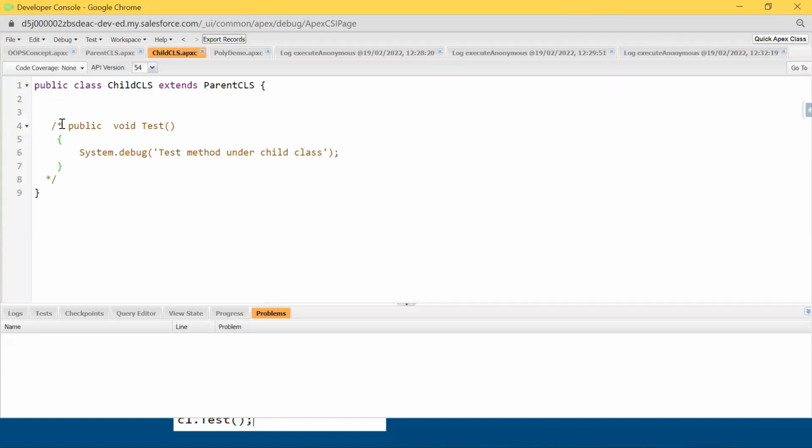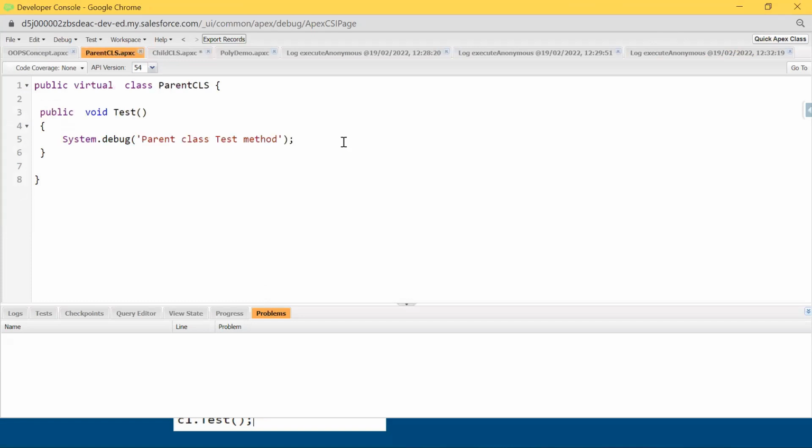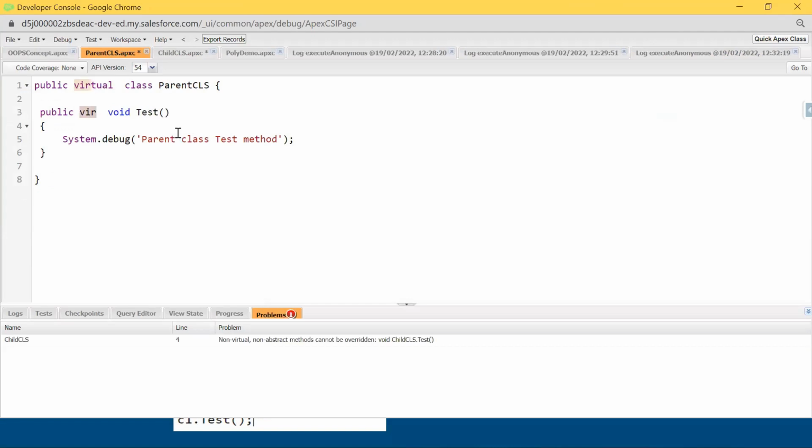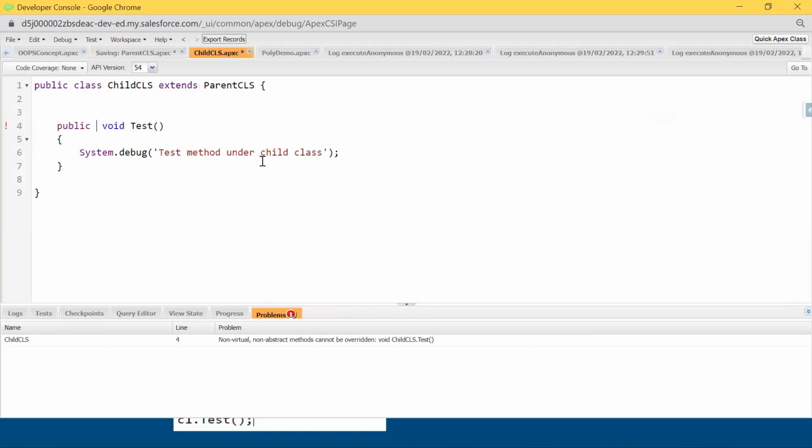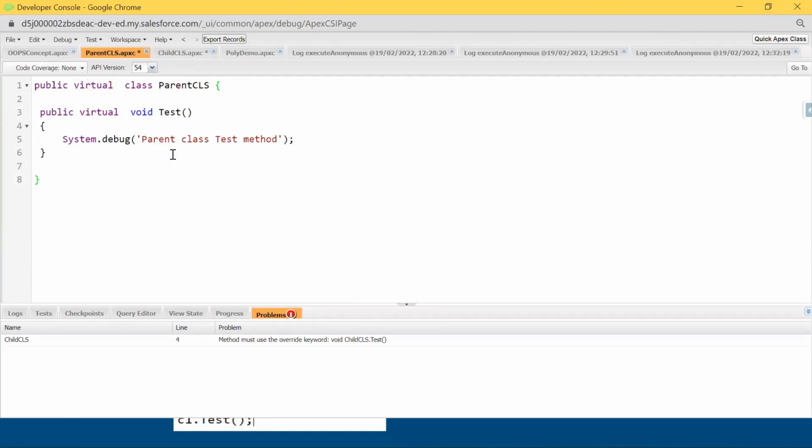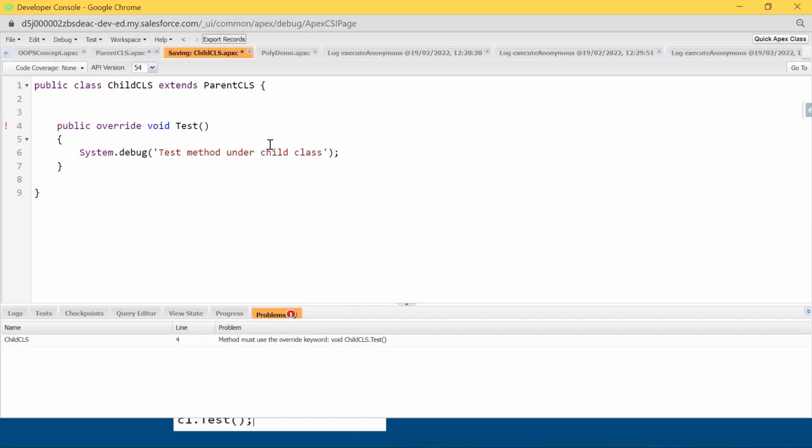So how to do that? Let me uncheck this one here. And how to override that? You can override, first of all, by defining your method as virtual. These are key points. Always remember, if you override a parent class method under the child class, always use the virtual keyword here, and here you can use override as well. So here it's showing virtual void test, and here let me save this and see if it's working or not.